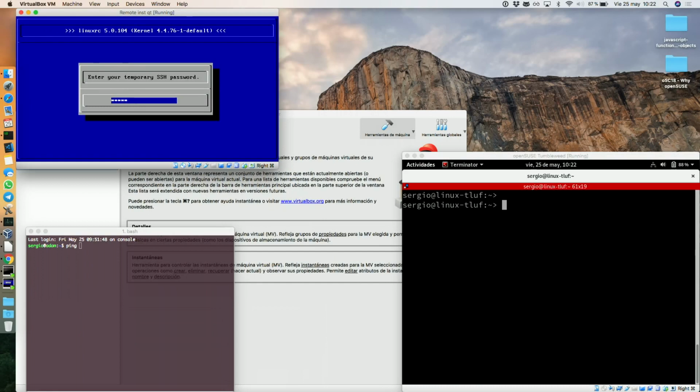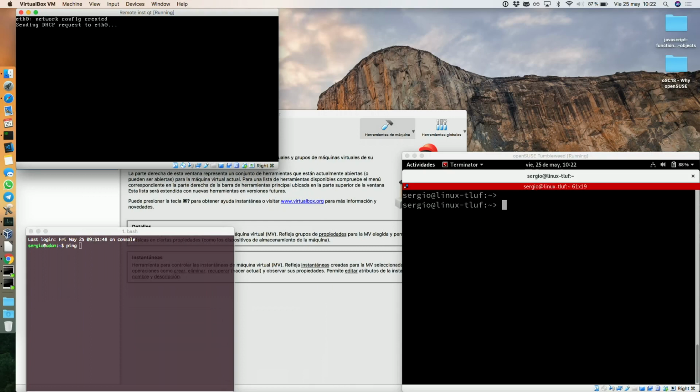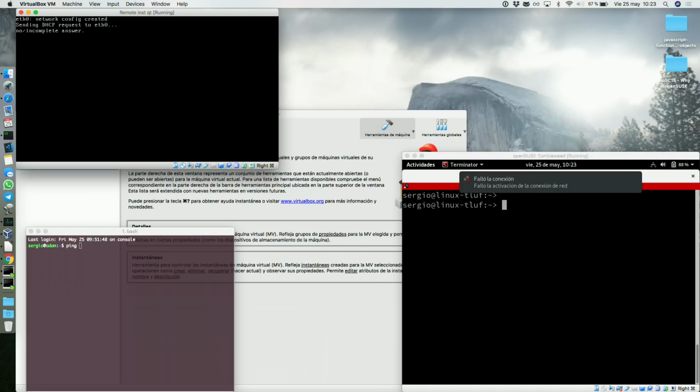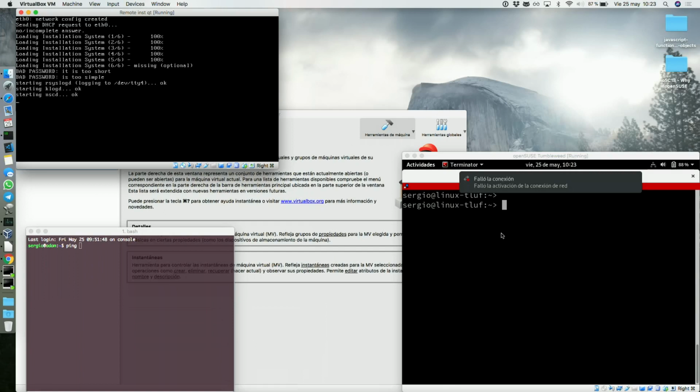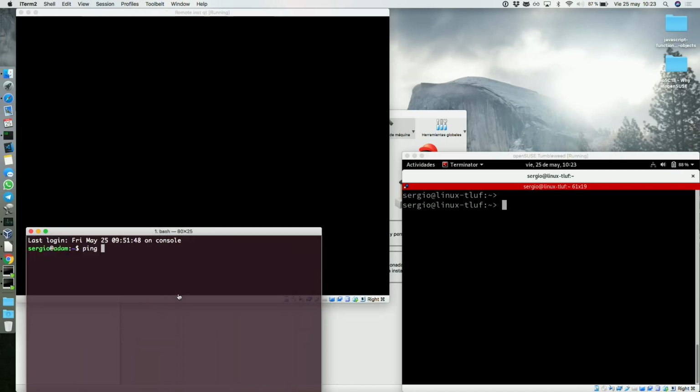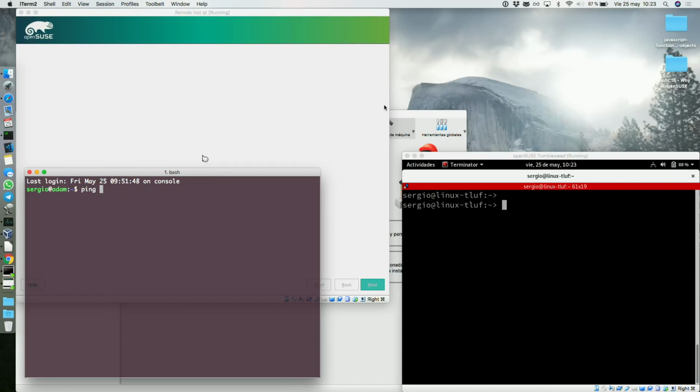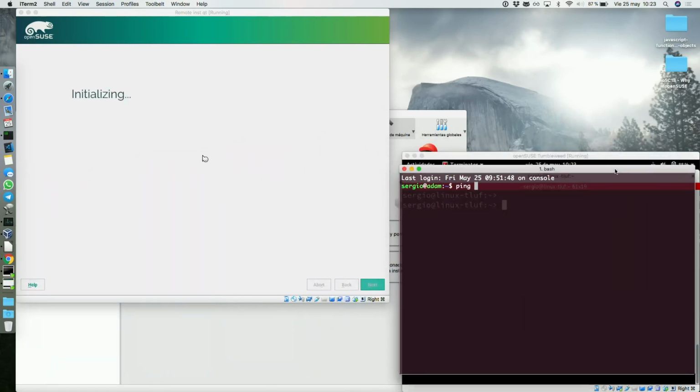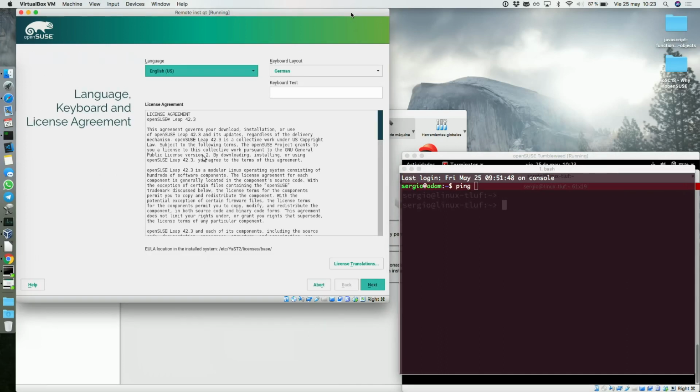Okay, I need to type the password. Okay, no, my network doesn't work, so the remote installation was aborted and the normal installation appeared. So I'm sorry that I cannot show you that, but perhaps you can find more information, or perhaps I can show you later if you're really interested in that.